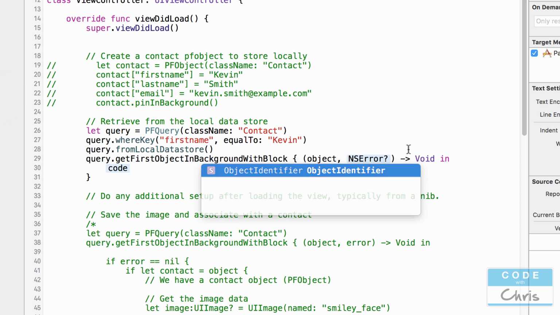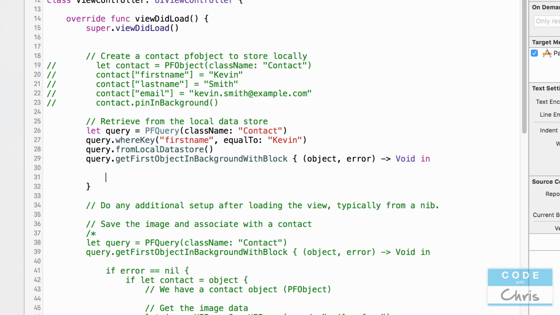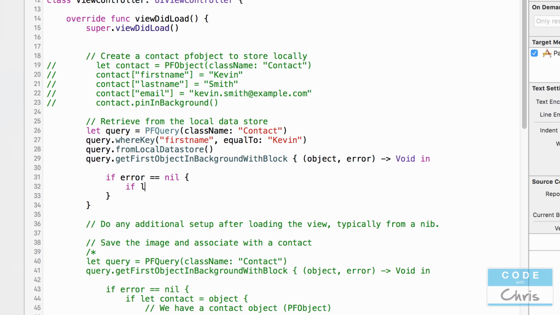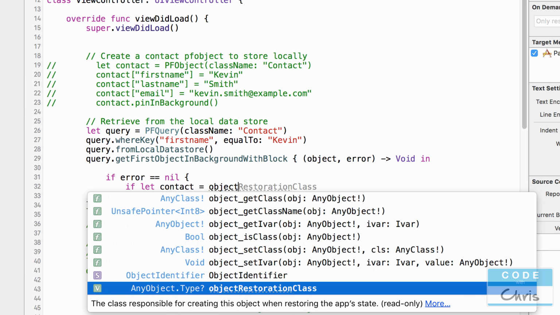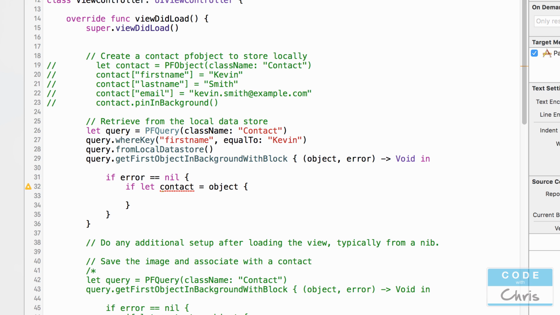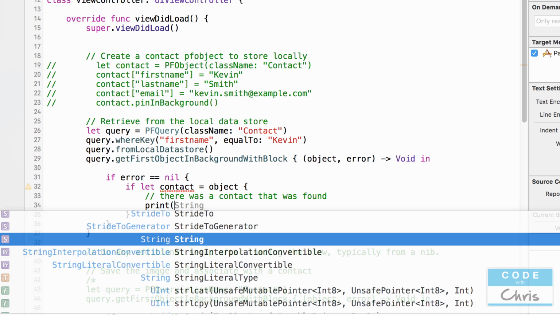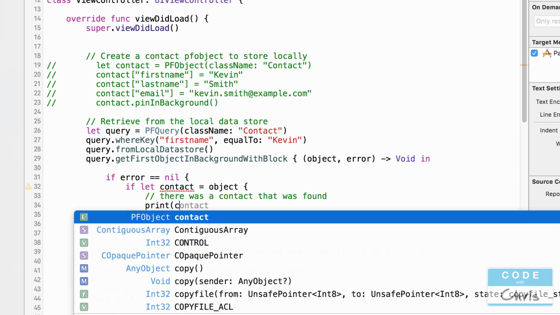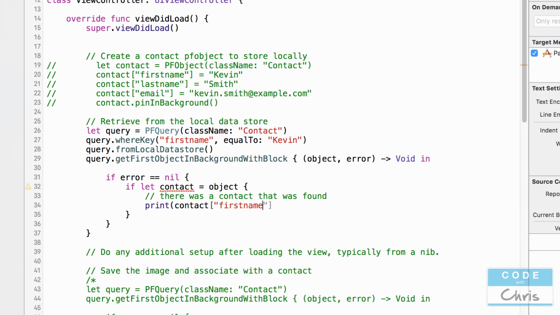So let's say object, error. And inside the block here, we're going to say if error is nil, so no errors, and if let contact equals object, so if object is not nil as well, then there was a contact that was found. And here I'm just going to print contact.firstName. Okay, so what should happen here is it's going to perform a query for firstName equals Kevin from the local data store, and it should find it because we saved it in the previous run using this code here. And then we're going to print the first name, and we should see it in the console.